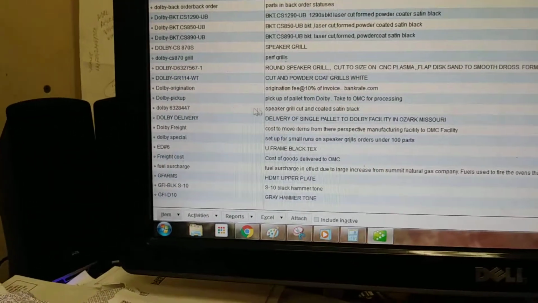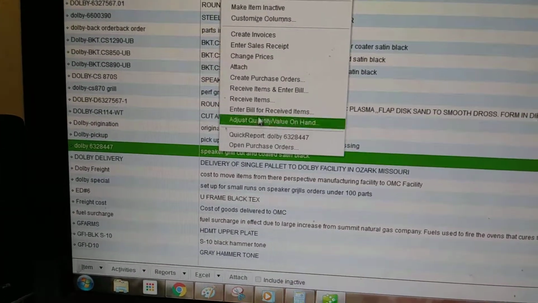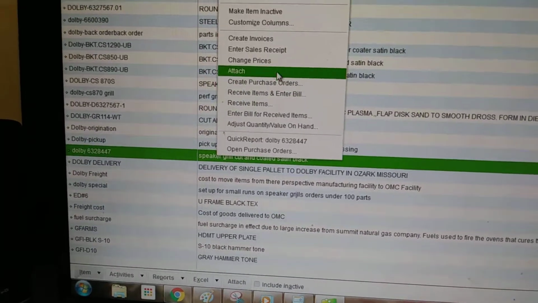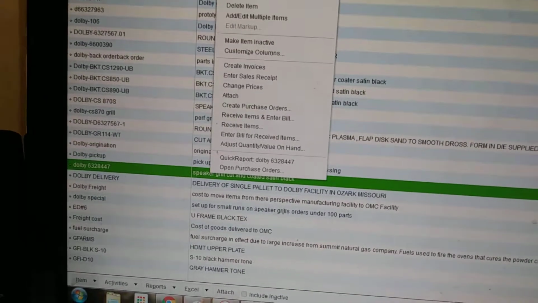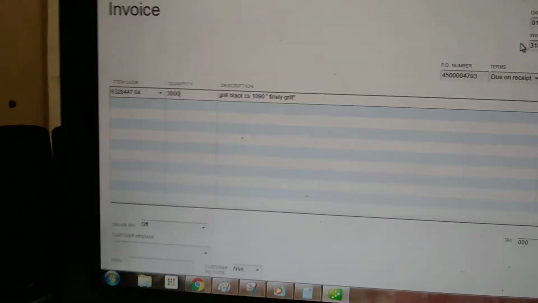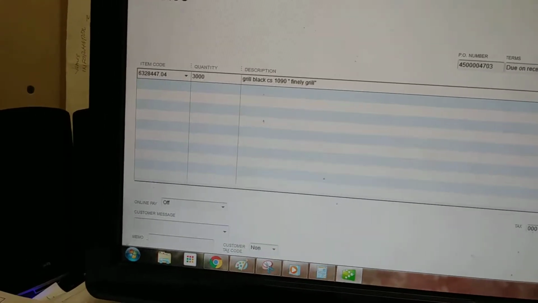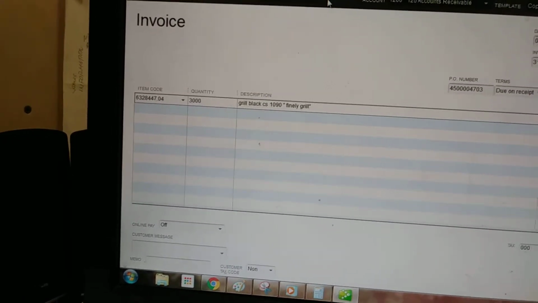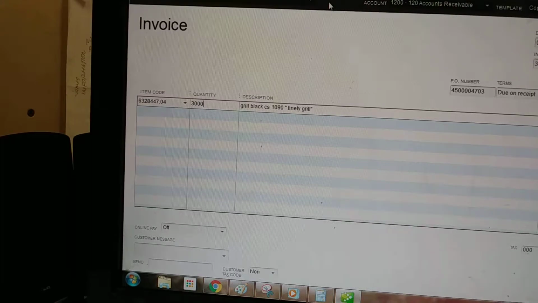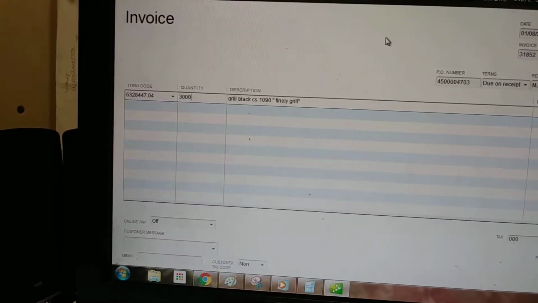6328447. Inside these lists is where you can right click and find quick reports, and you can modify and do everything that you want to within that, which is where you'll enter any new parts. If you were making a new list, I would put Dolby as 0001 in regards to what account it was, because it is absolutely number one.